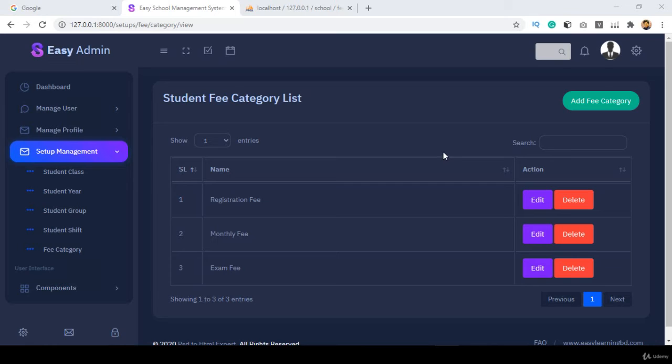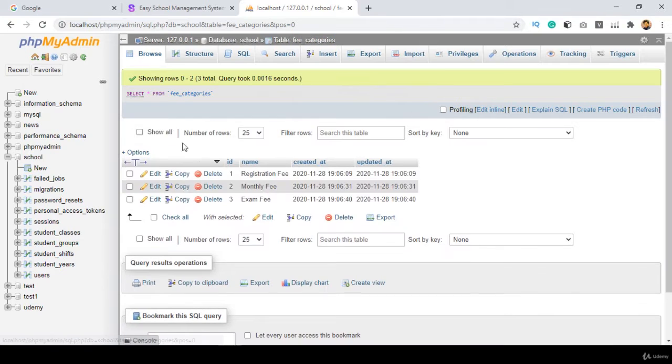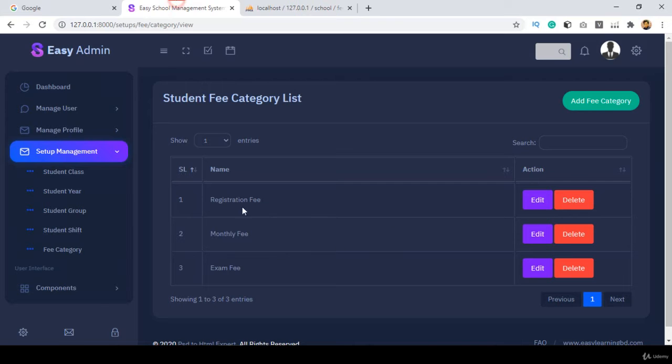Hello friend, welcome back. In our previous video we successfully completed our insert fee category, and we also read this data from our database. If you now click browse, you can see there are three fees, and this data is now visible in our category list page. So now I want to complete our edit and delete portion.